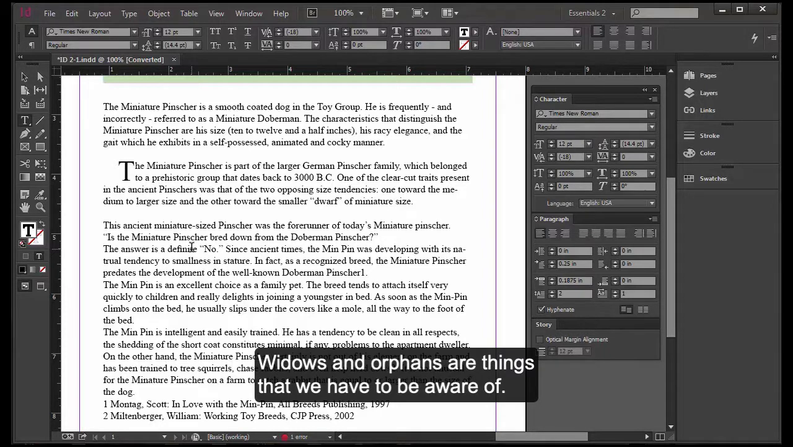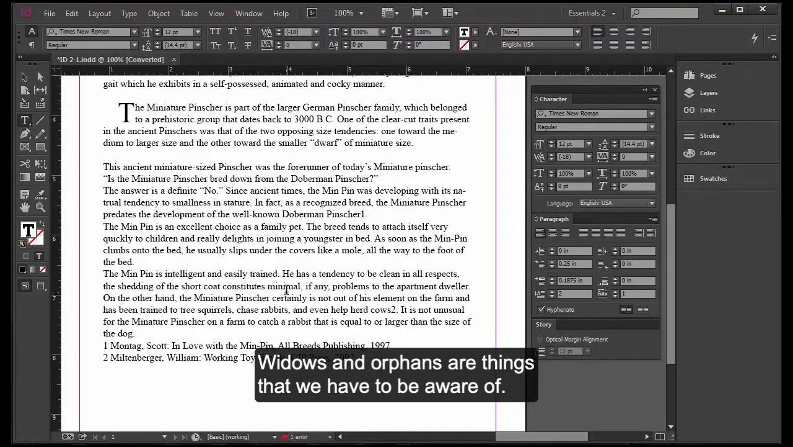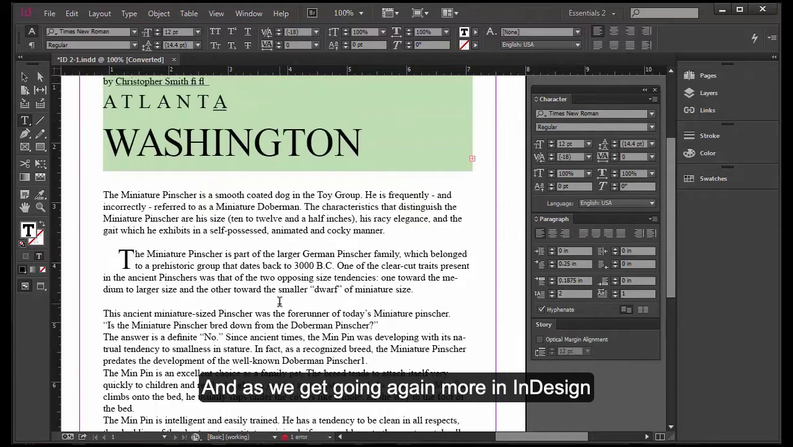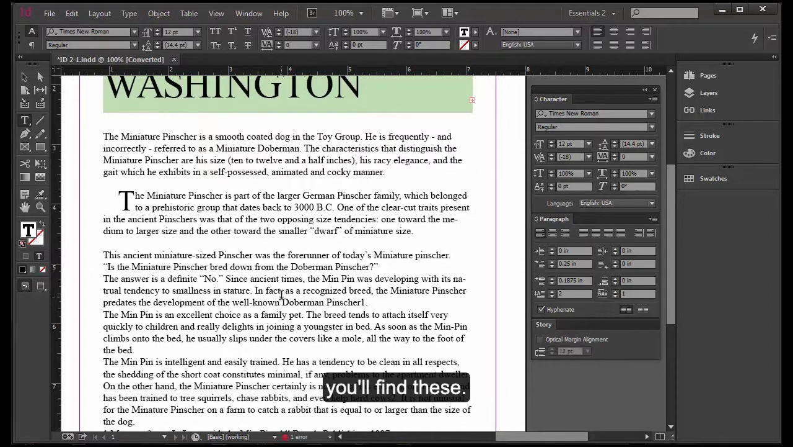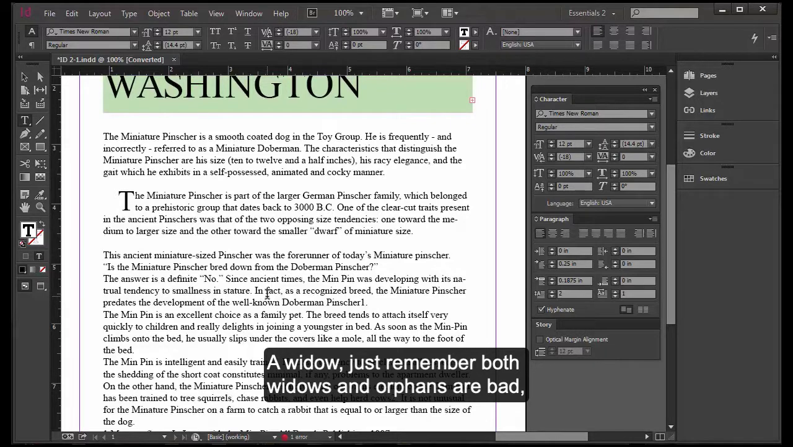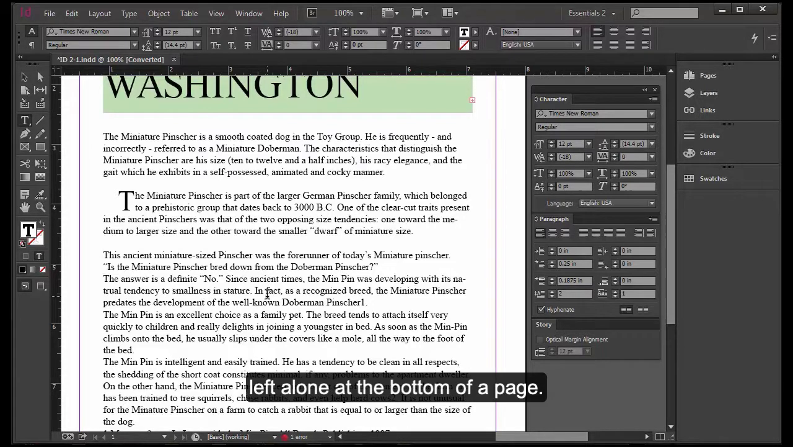Widows and orphans are things that we have to be aware of. And as we get going again more in InDesign, you'll find these. I just want to define them right now. A widow, just remember both widows and orphans are bad. A widow is a word left alone at the bottom of the page, whereas an orphan is a word or a single line of text left alone at the bottom of the page. A widow is left alone at the top of the page, an orphan is left alone at the bottom.